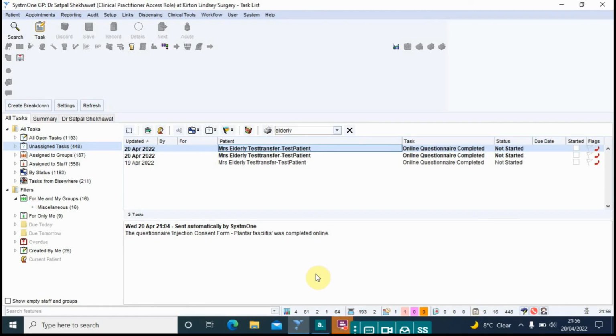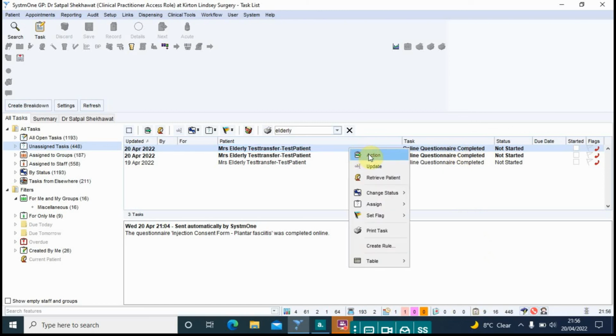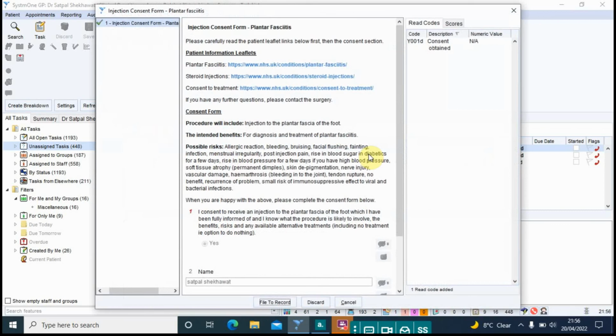So once patients have completed the questionnaire, the task is generated, and as you can see, the task comes back under the name of the patient, and it's telling us that the online questionnaire is completed. Now to action it, you can right click or you can double click on it, and it'll open up this tab where it says that the patient received the consent form, which was for plantar fasciitis. They were sent these following information leaflets, which included an information on plantar fasciitis, consent to treatment leaflet, and steroid injection leaflet, which gives them information about the steroid injection itself.